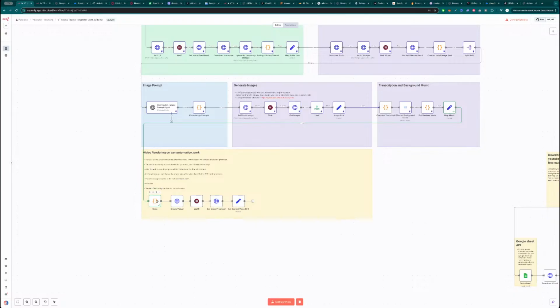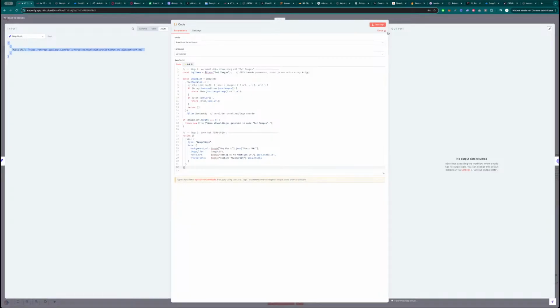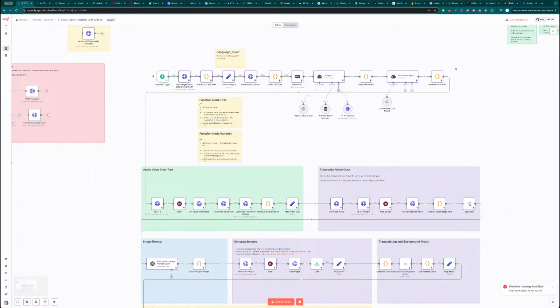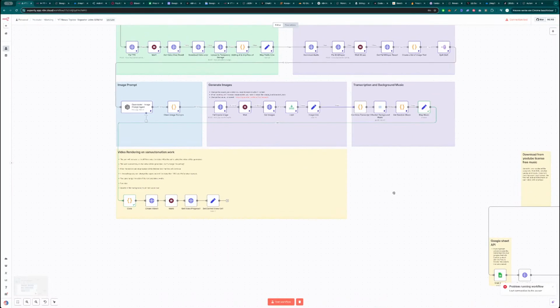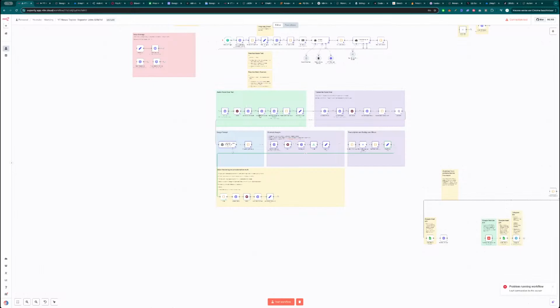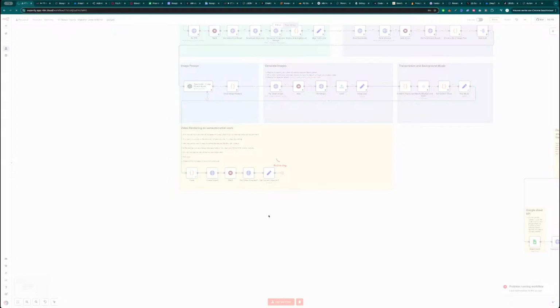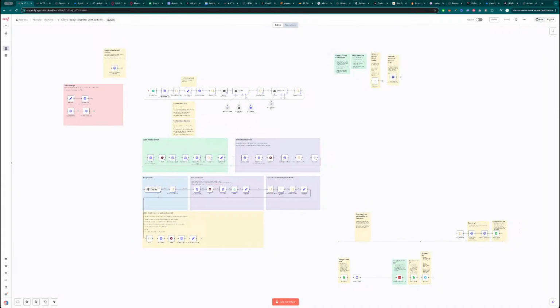Okay, let's try it. Oh, wait. Oh, no output data. Oh, lost connection to the server. Oh my god. So let's just refresh the page and see what will happen. Come on. Okay, we are back, I think.